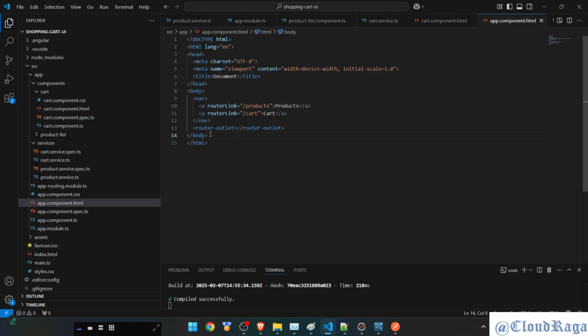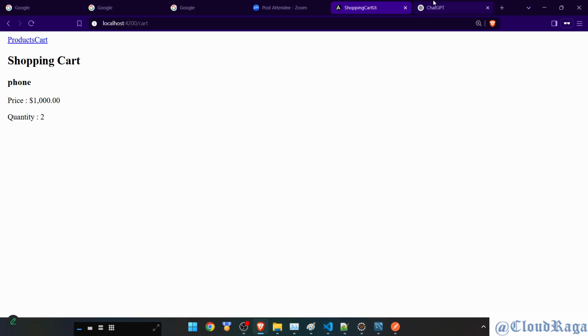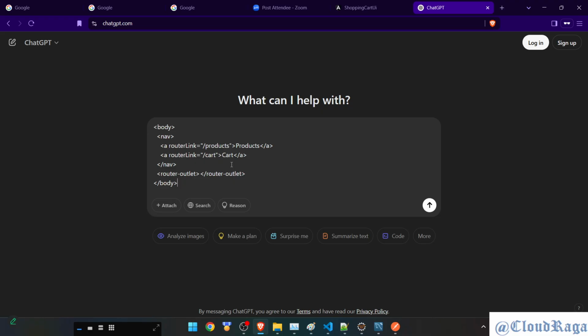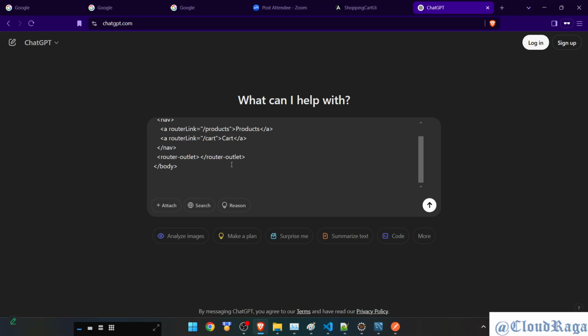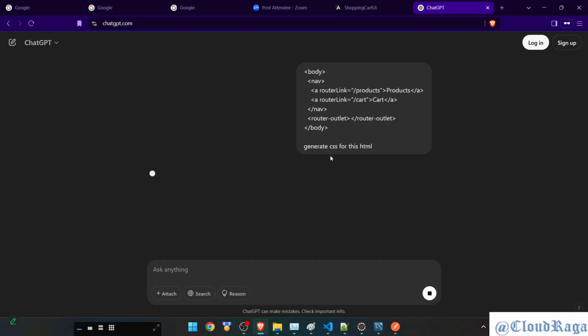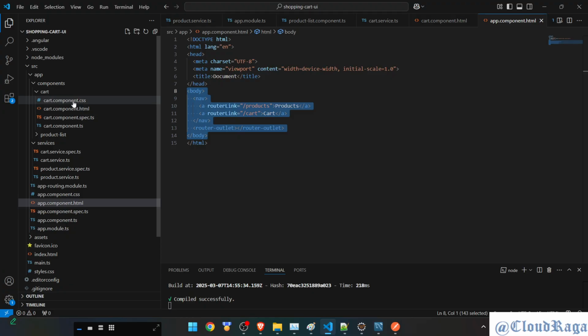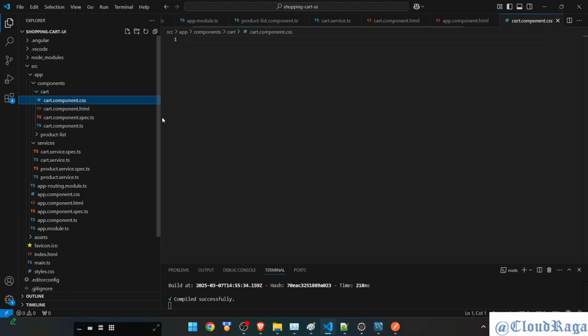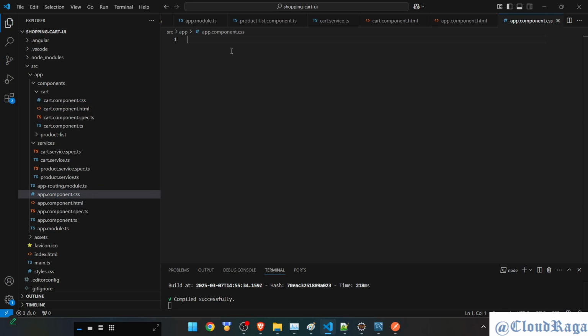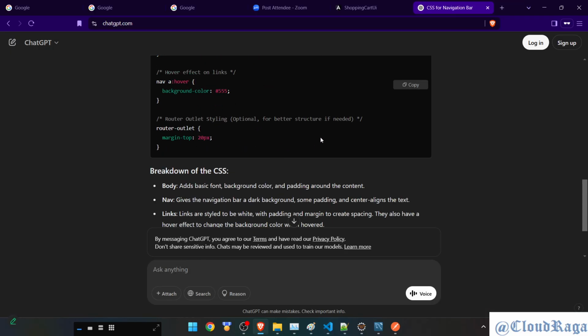So what I'll do, as usual, I'll copy this and visit ChatGPT. Yeah, leverage the power of this, and I'll say generate CSS for this HTML. Okay. Good thing about Angular is we have separate files. So if you add any CSS on app component CSS, it will only impact the particular component. So it will be neat and clean.